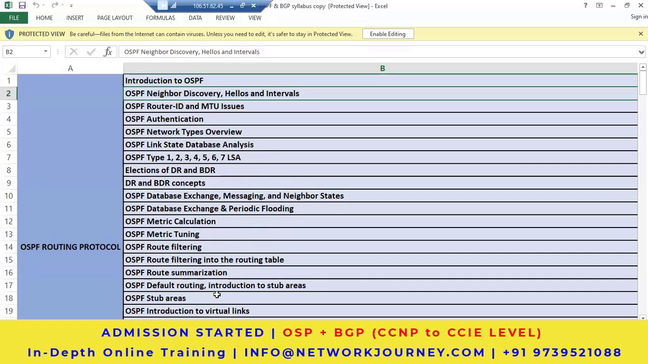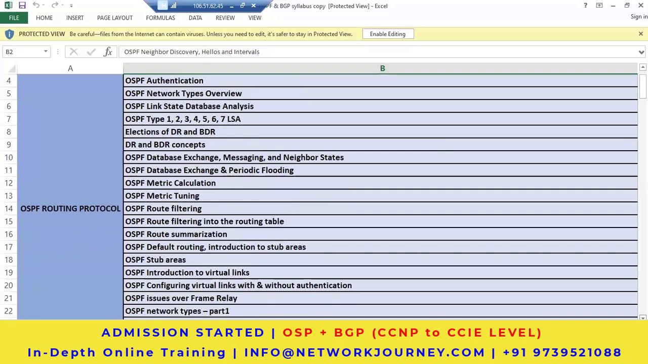Different types of areas we are going to cover, the virtual link, and all that will be covered in your OSPF. Means from the starting point to the expert level, till CCIE level, we are going to cover. And I will also try to add something from the production network, about how and which kind of problems you are going to face. All that we are going to cover in OSPF, as you can see here on the screen.